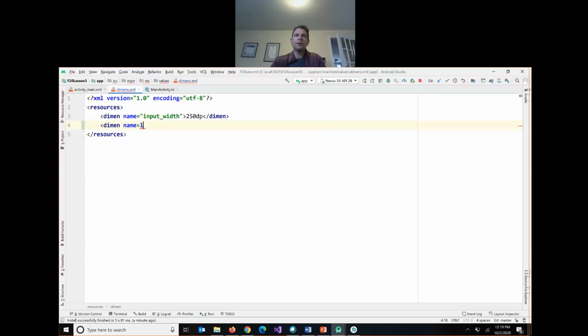We'll call this one label size. And because this is for text, we're going to use SP, scale independent pixels, not DP. So let's set the label size at 18 SP. You want your labels to be bigger? That's fine. I'll also create a default padding, and I'll set that at maybe, I don't know, 10 dp.